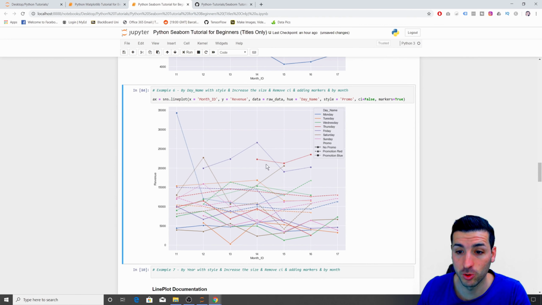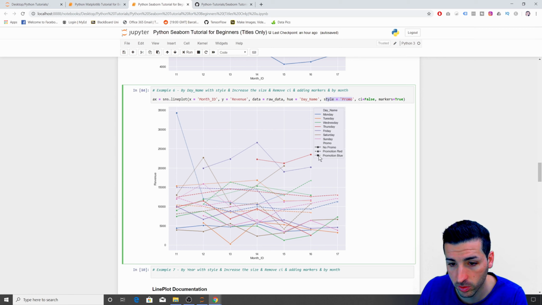So maybe you think it's too much, but what this is saying to me, it has the data by month and it shows the month and the revenue. Then our hue, so the category, so the color basically, as you can see here, of the lines is based on the day name. So as we can see, this purple here is actually Friday and it's performing very well. And then the style is by promo. So the style is basically if it's a circle, an X, or a square.